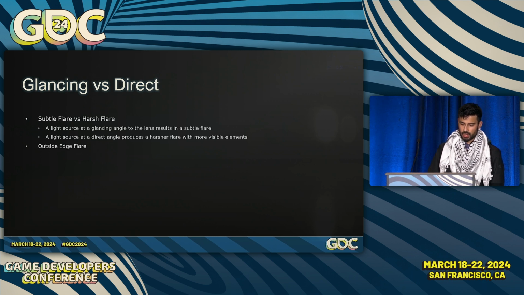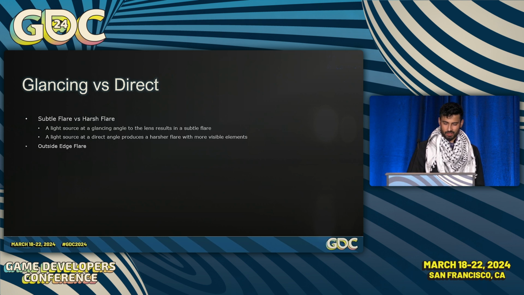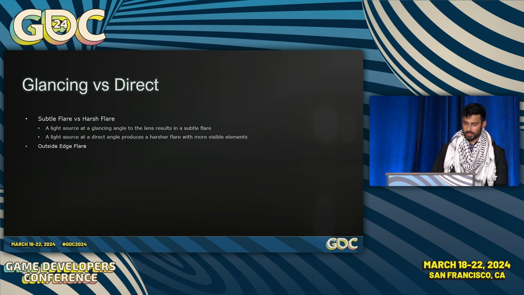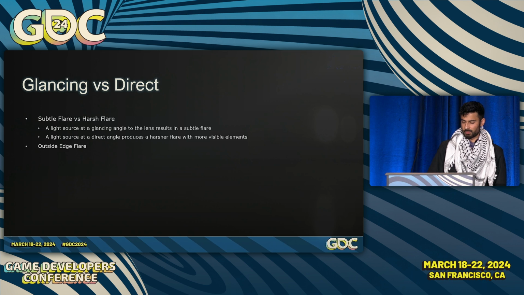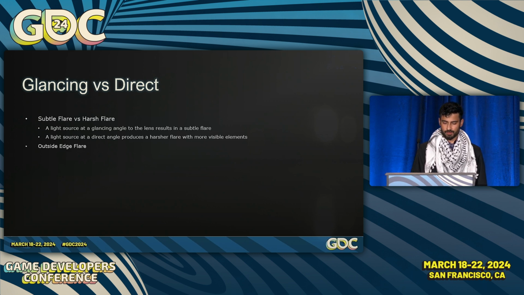I'm not going to spend too much time on this next one, but I thought it was worth mentioning just because it's something that I find very interesting. A light source that's outside the screen edges will generally produce a really unique element. And there's no official name for this that I've been able to find, but I generally refer to it as an outside edge flare. So a light source that's right outside the screen edges, but still shining directly into the lens, will produce this strange element. And we can think of this sort of like an anticipatory flare, just before the light source comes on screen.